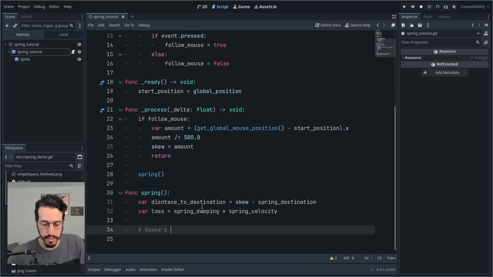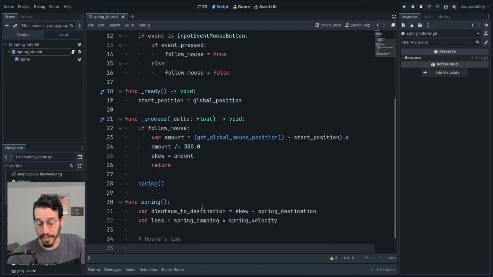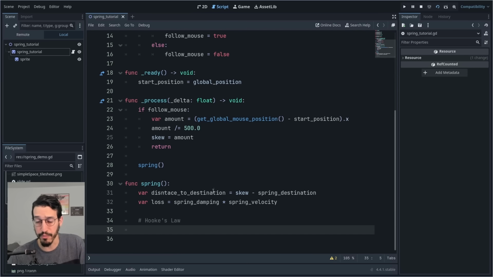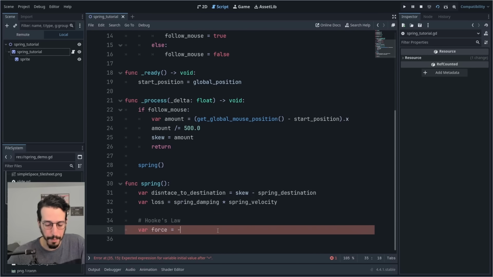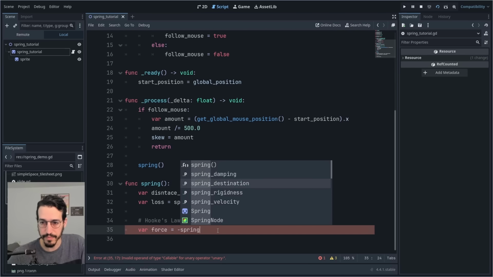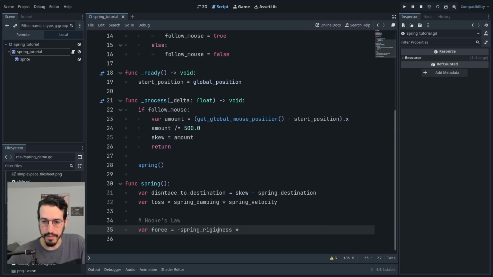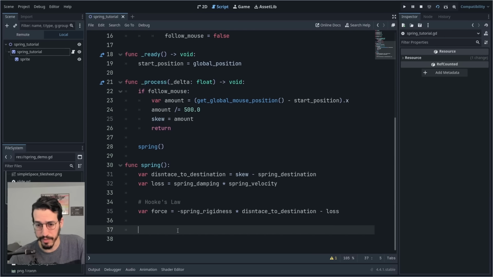Now, Hooke's law is an actual law in physics that tells us how springs behave. The way it works, we calculate the force that's applied to the spring in every frame. So the force is equal to minus spring rigidness, multiplied by distance to destination, and then we subtract the loss.